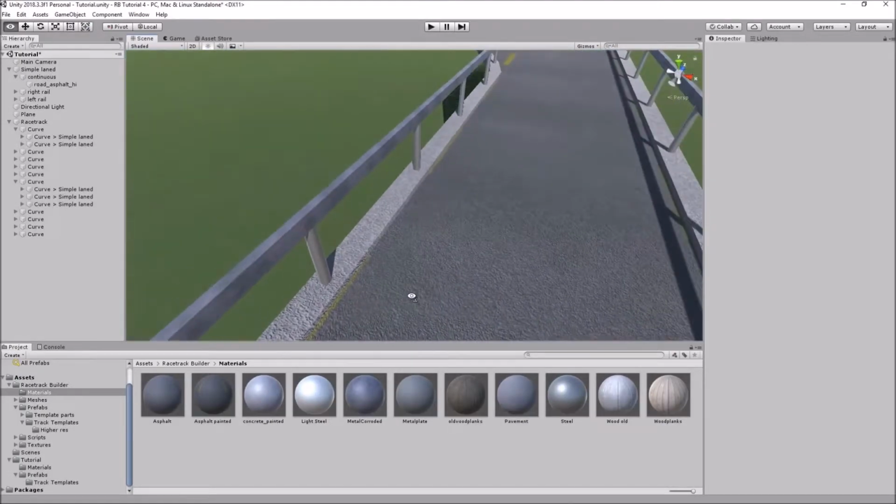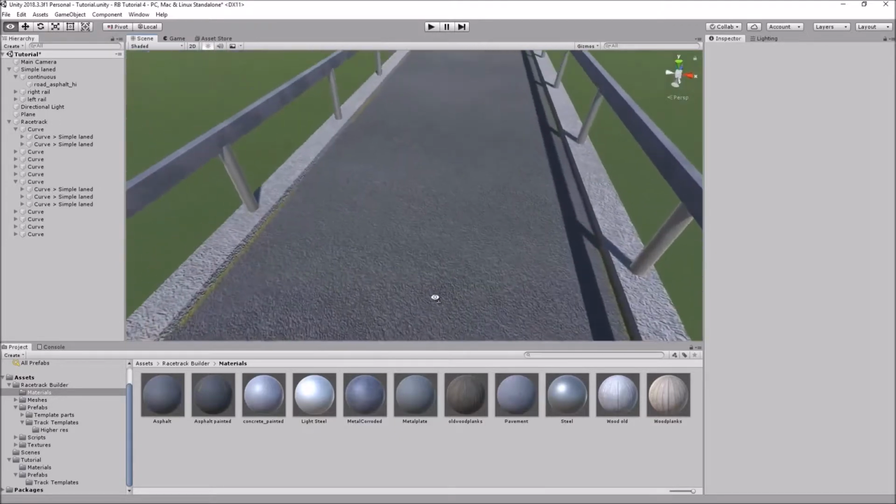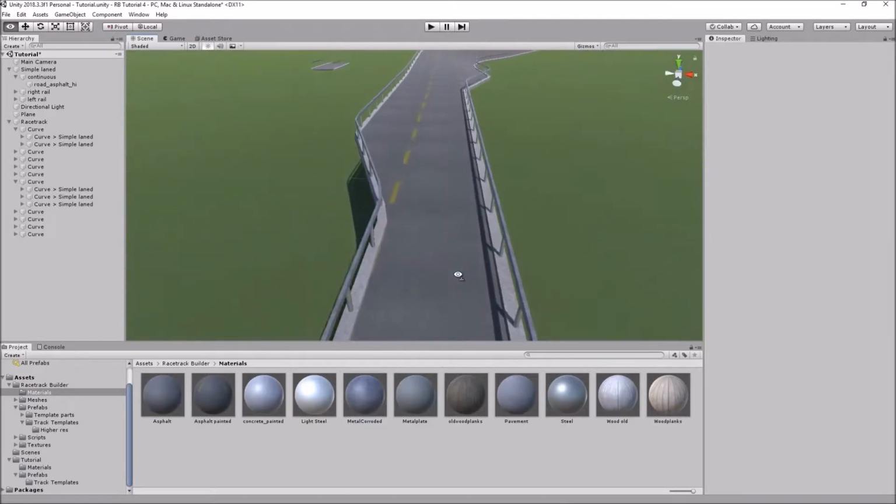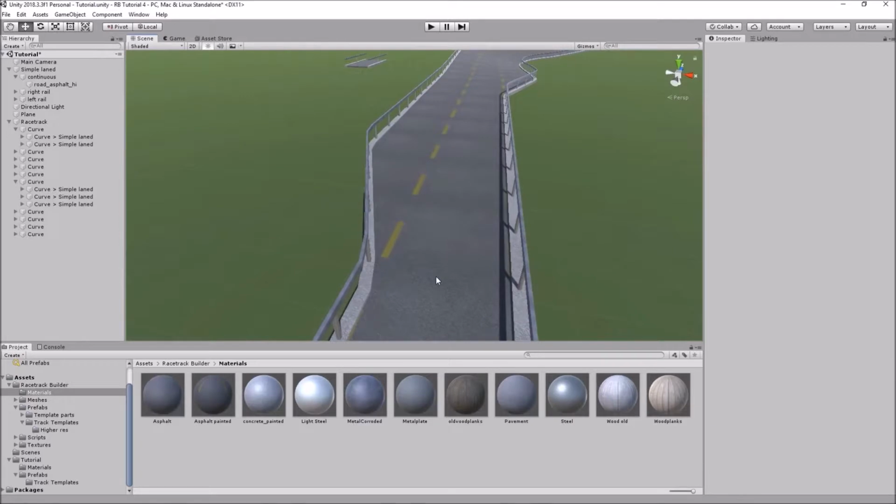Now I can see that we haven't actually got it 100% right. You can still see the lane markings. I probably should have set the scale a little bit wider. But for the purposes of this tutorial, this should be fine.